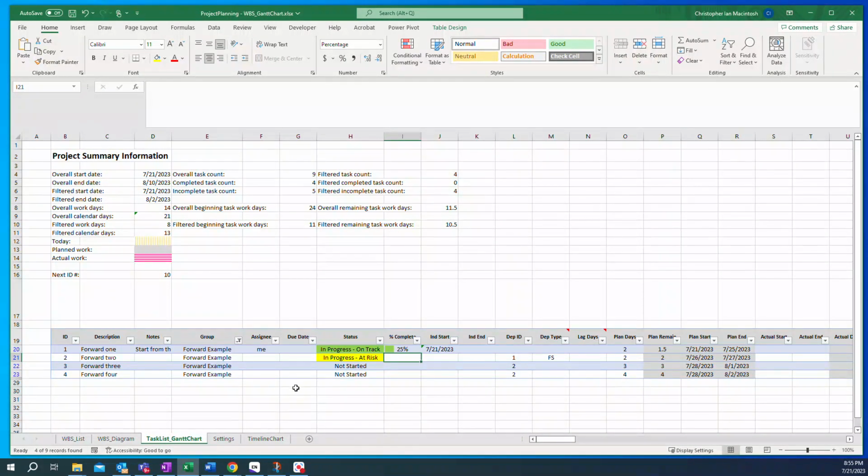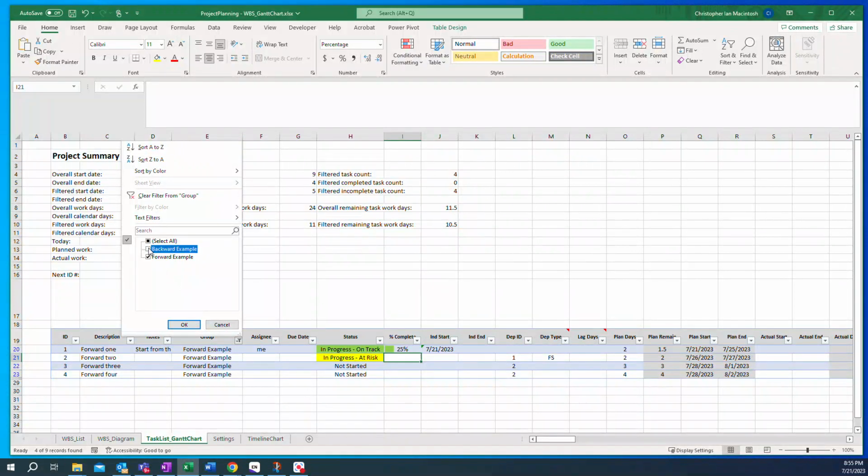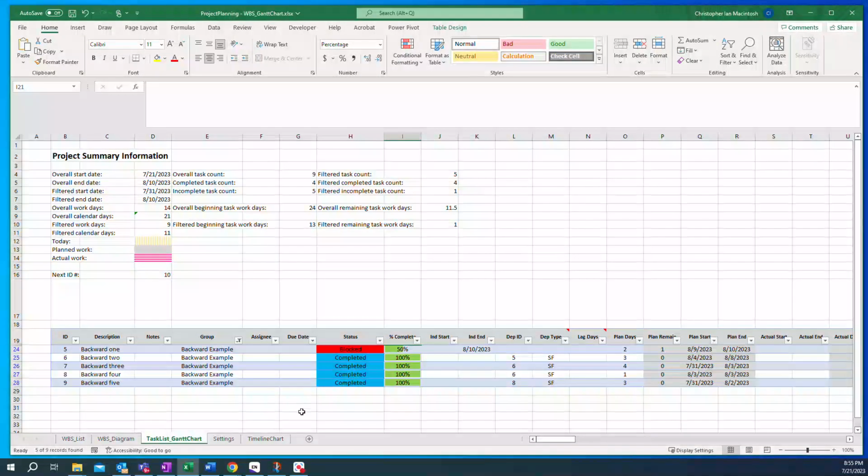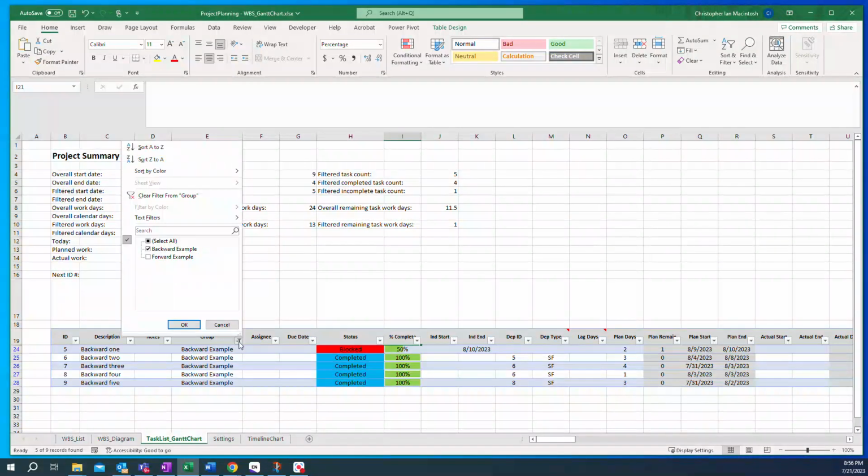If I change this to the backwards example instead, now you'll see that my start date is July 31st, my end date is August 10th, and my work days was 13, but I only have one because I have these all marked as completed. So there's a lot of power there in being able to plan and change on the fly. And so that is just an example of a planning tool that we created.